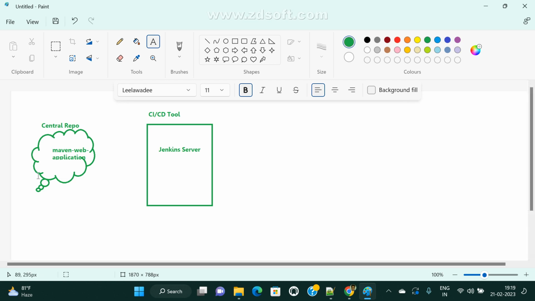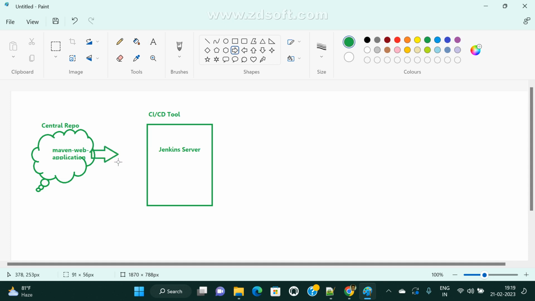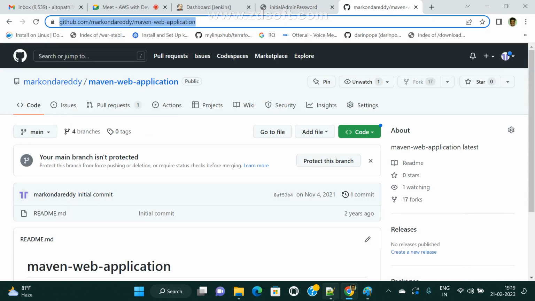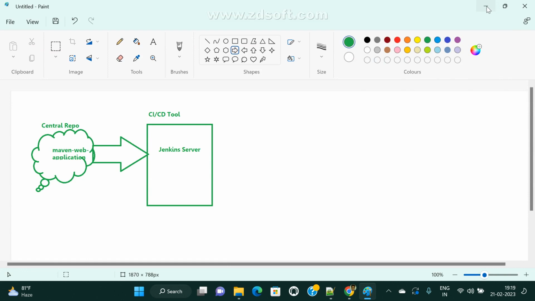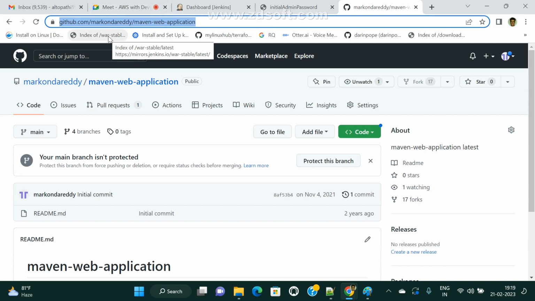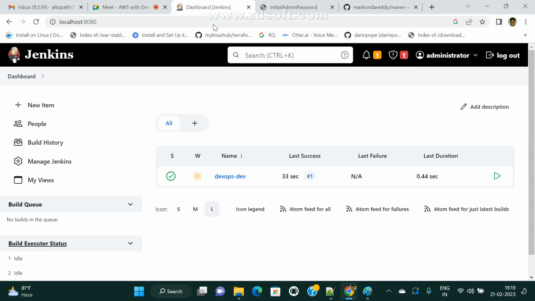Now I want to integrate this repository to my Jenkins server. So how to integrate? This is my repository and this is the Jenkins server. Before that, if you want to integrate any tool, already in the last class, what is the main advantage of Jenkins? Jenkins provides many plugins, correct? So with the help of these plugins, we can easily integrate all the tools, whatever you want.